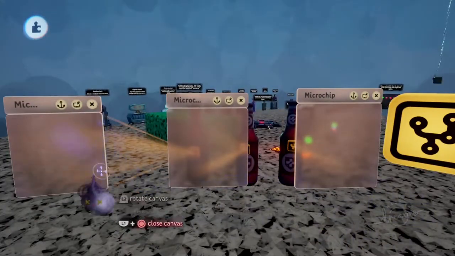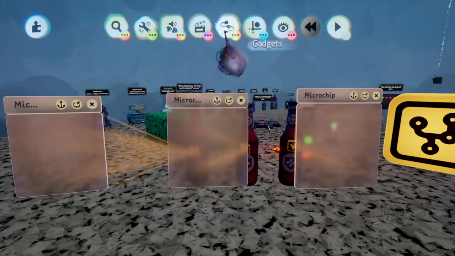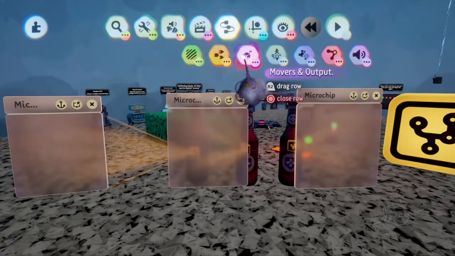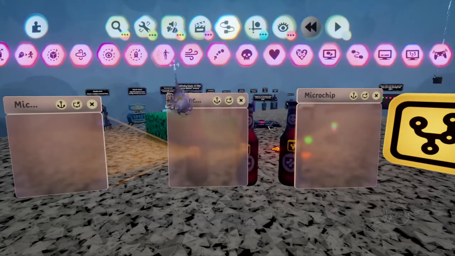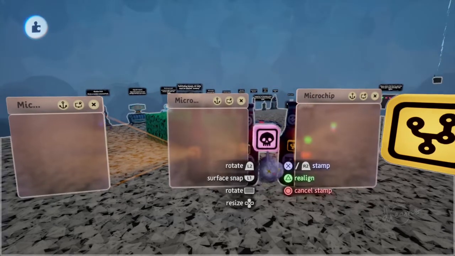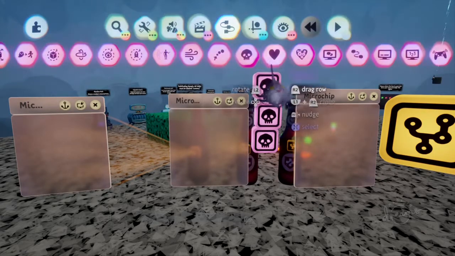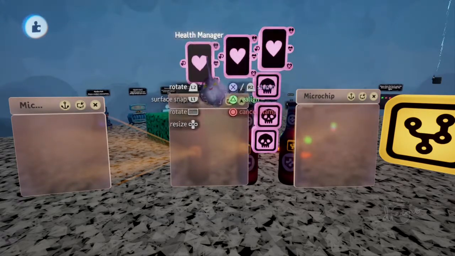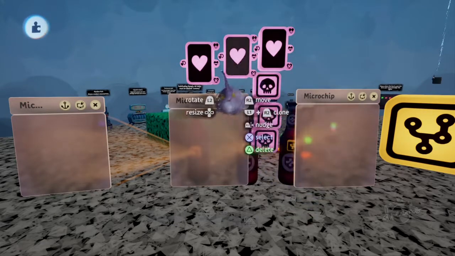Alright, we're now going to get the connections. So the next thing you're going to do is click on Square, go to Gadgets, and then look for one called Movers and Outputs. You're going to open that, and we're going to need 2 of them. The one we will need is the Destroyer. So make sure you have 3 of these. 1, 2, 3. And then we need Health Manager as well. 1, 2, 3. So make sure you have 3 of the Health Manager ones and 3 Destroyer logics.